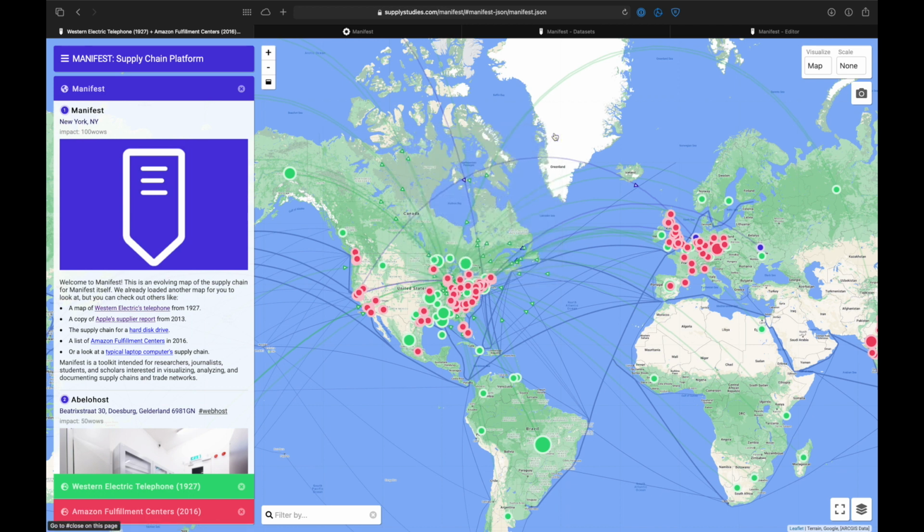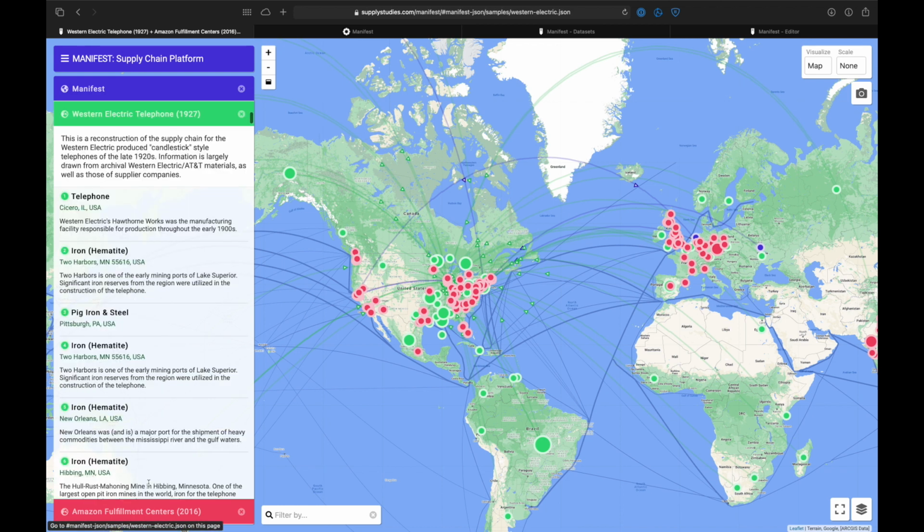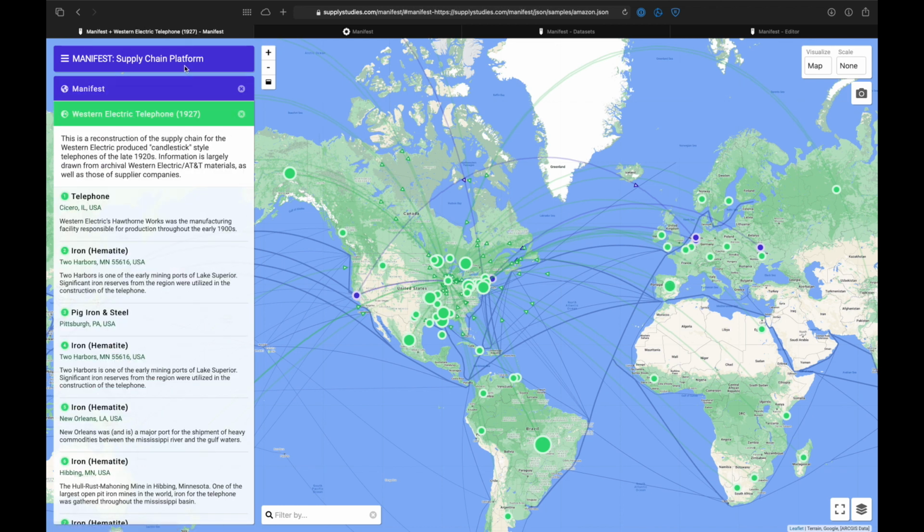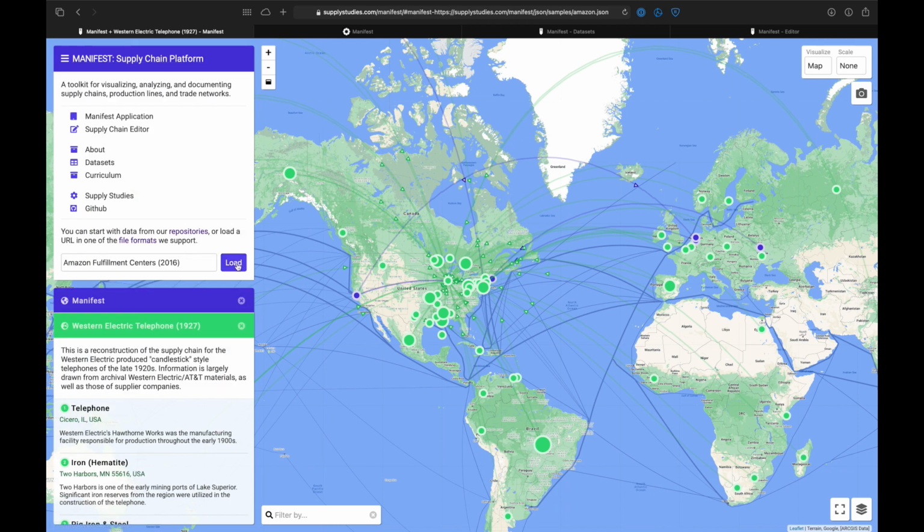The Manifest interface is divided into two components. On the left, there's a sidebar which contains a listing of all the active manifests. And indeed, we could look at each of these. We could go ahead and close one. We could open another one. In fact, I'm going to open that Amazon Fulfillment Center manifest again.